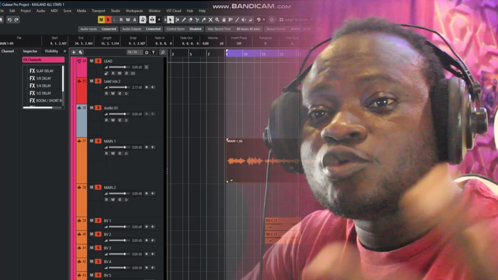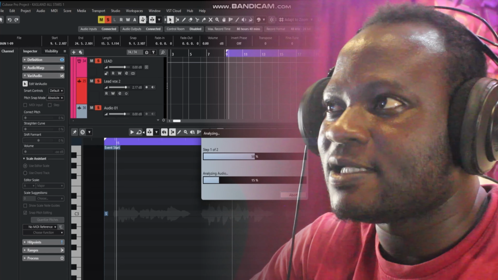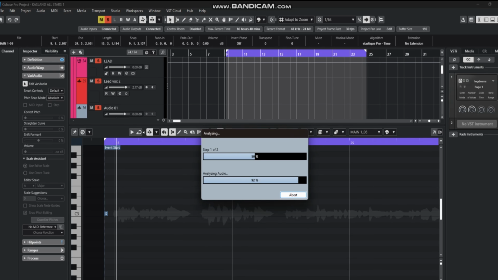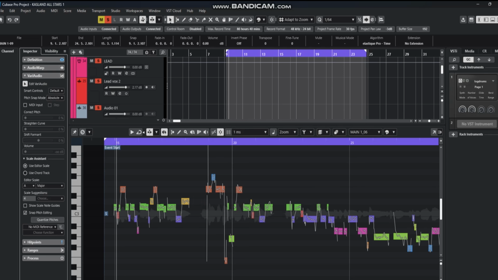When you double click on it, you see the waveform of the vocal. Now you go to this side of Cubase. You see definition, audio warp, VariAudio, hit points, ranges, and then process. Go to VariAudio. That is where you can correct the notes of the vocal. Here you click on edit VariAudio, and then Cubase is going to analyze the notes of the vocal. Now these are the notes of the vocal.